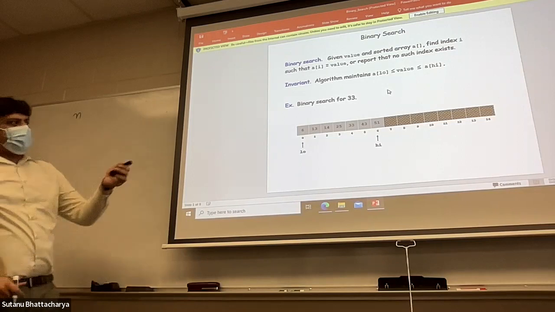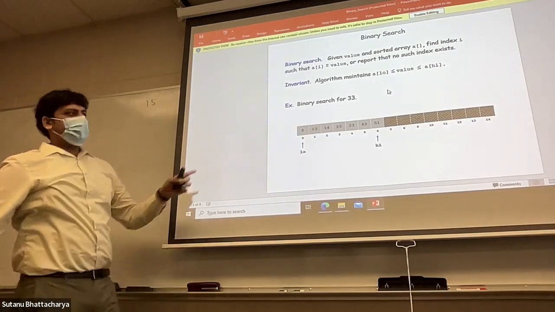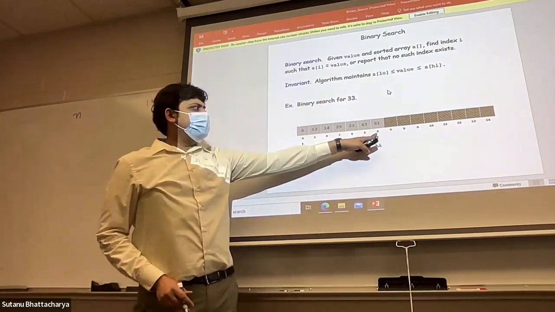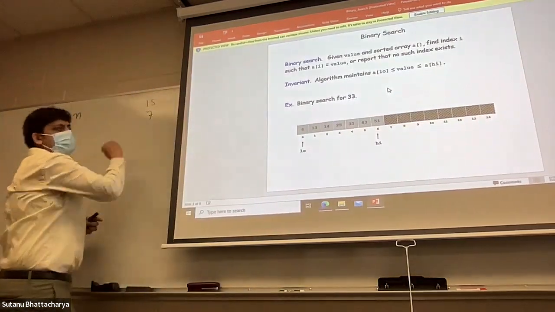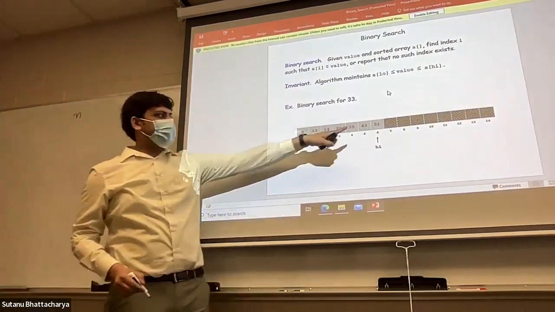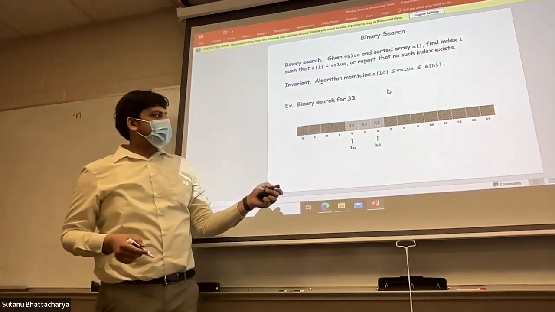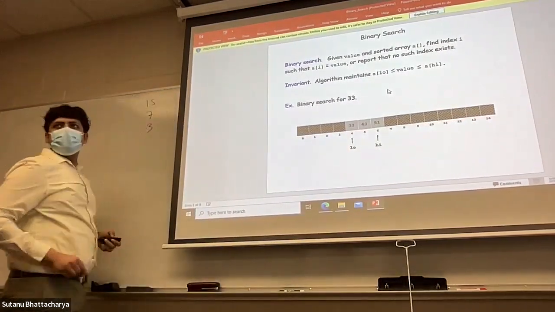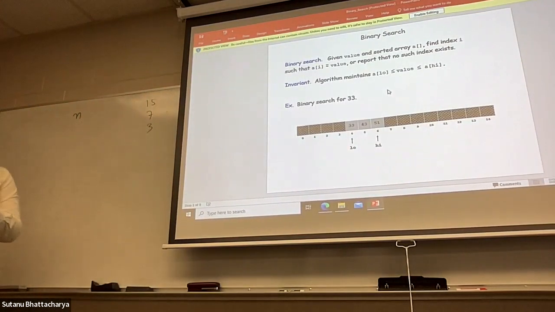Or in this case, you may think the problem size is 15. There are 15 elements. And in the next iteration, how many elements are there? 7, right? From 15, it becomes 7. In the next iteration, how many elements are there? 3. So you may think it divides, every time it divides by almost half.